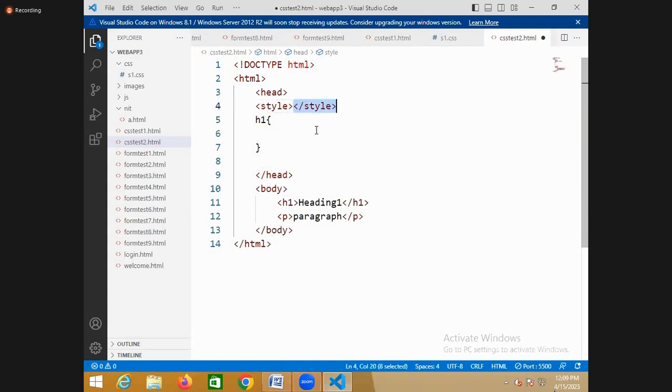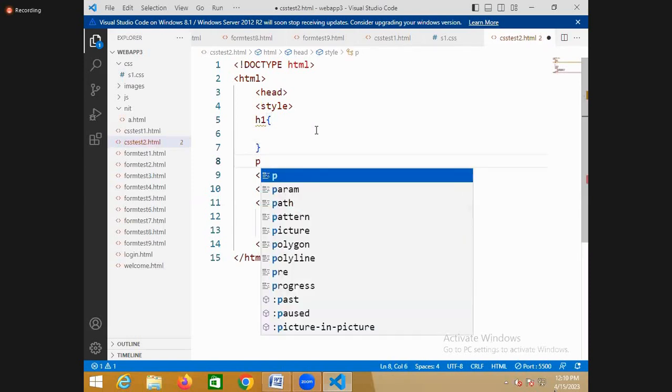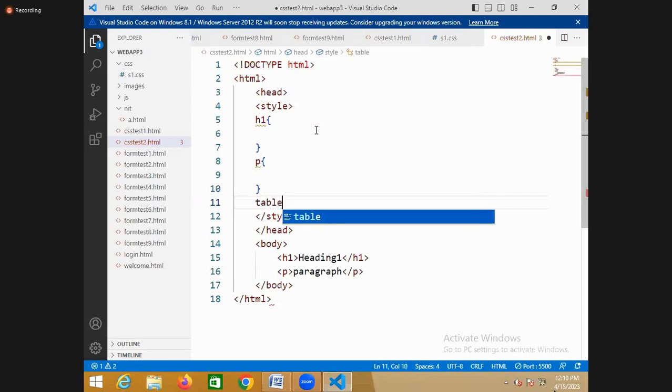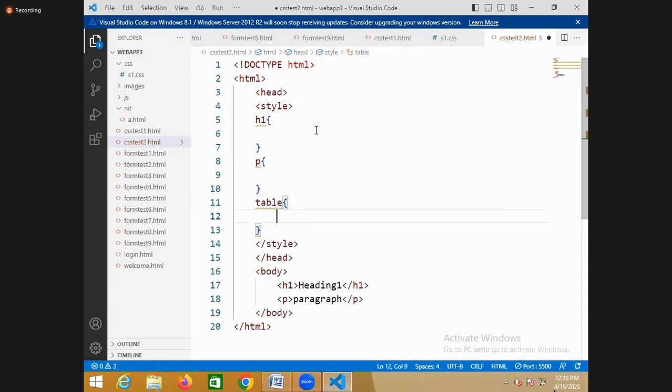So this is the beginning of the style. H1 is a tag name, or an element name, and this is called the element selector, or tag selector. Next, I say P, which is nothing but paragraph, so this is also an element. Then I write table. This is the element selector, and the name of the tag is table. Here it is paragraph.